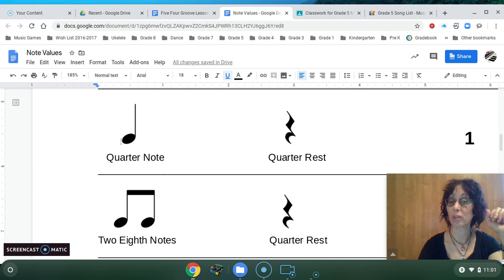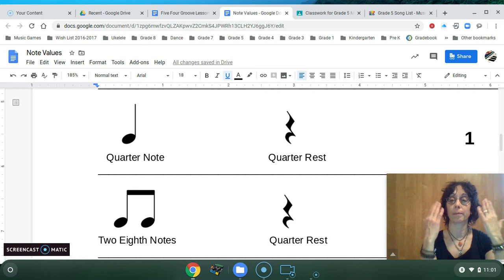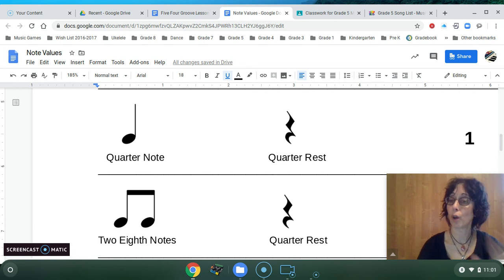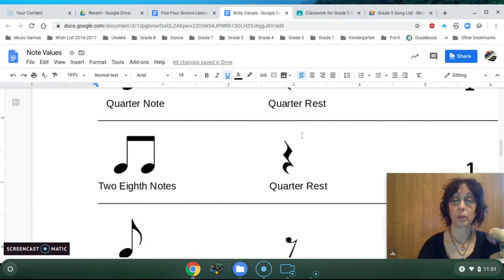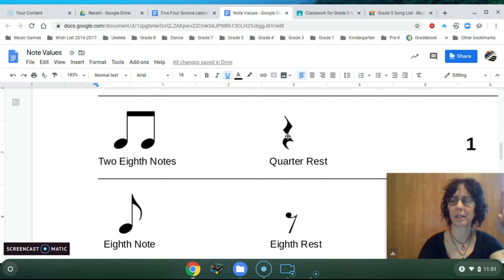And you can tell it's a quarter note because it's solid, it's filled in. And this is its quarter rest. I'm sure you have seen this before many times in my room, and we show it either like this or in the air like this. If there's no sound, that's what a rest is. Zero beats.